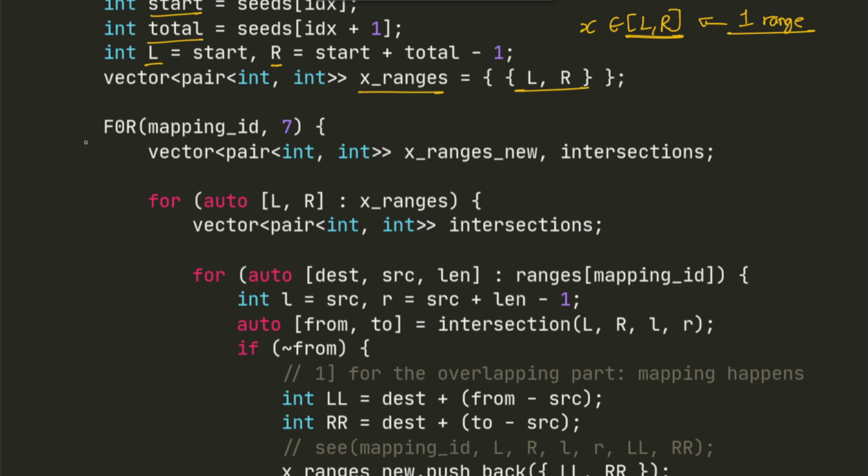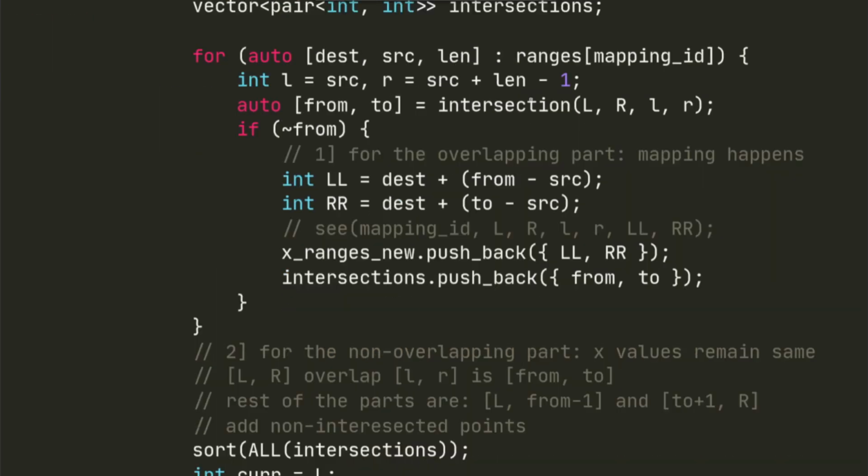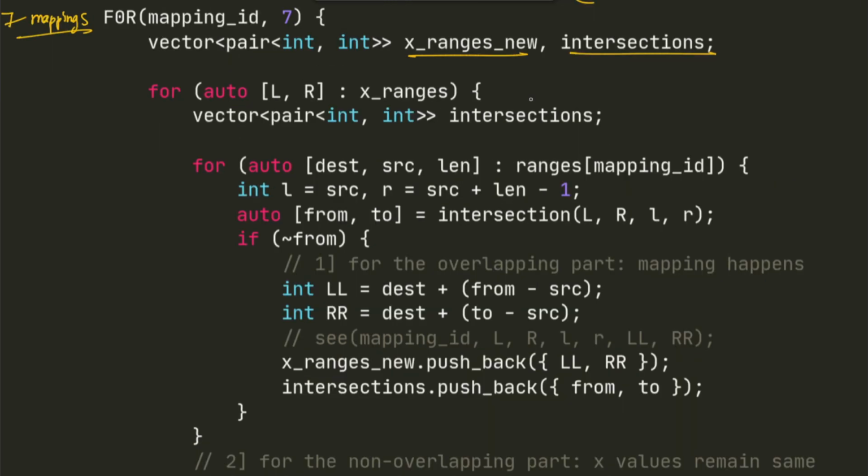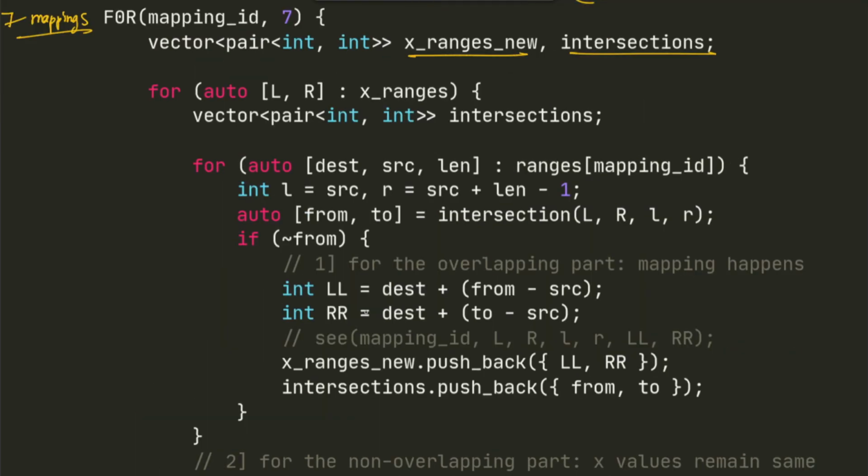And after that we perform 7 mappings, one after the other, and each mapping will split the range of values from x, and all of them would be updated again for the next iteration. For that I have kept track of the intersections and the new values of the x ranges, and after the current iteration is done, I will update the x ranges for the next iteration with the new values that I have considered.